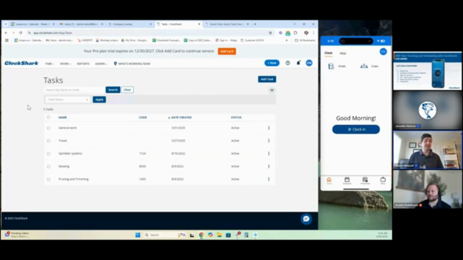Once these few pieces of the system are set up, you're essentially ready to go. Again, this is a very quick setup. We can have most companies set up within about an hour, and you don't have to manually put these things in. By all means, you can add tasks and add jobs manually, but we can import these functions as well.